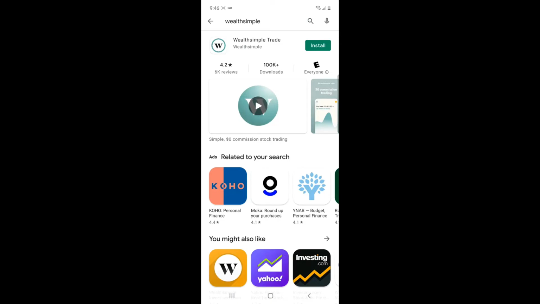So first thing, we're going to start literally from the beginning, from downloading the app. I'm going to hit install. It's going to take a minute or so to install the app onto your device. This is compatible with iOS or Android.